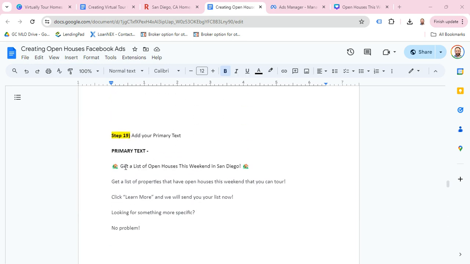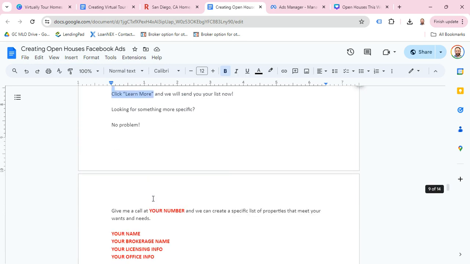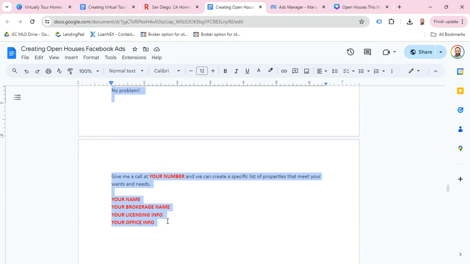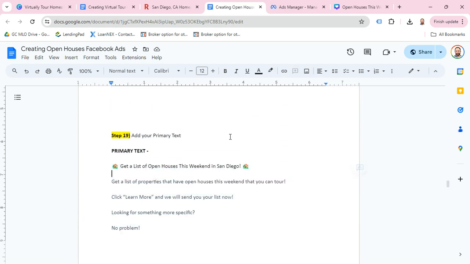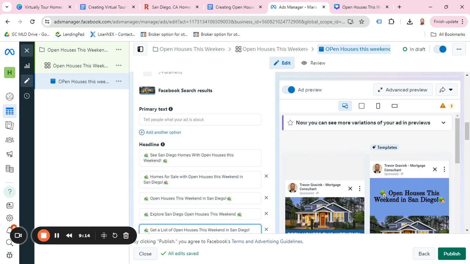And now I just need to add my primary text. So again, I'm just going to copy all this. Remember that you need to add in your info. Anything that's red in there, you need to change. And then the city you need to change as well. Make sure that you don't forget to do that.